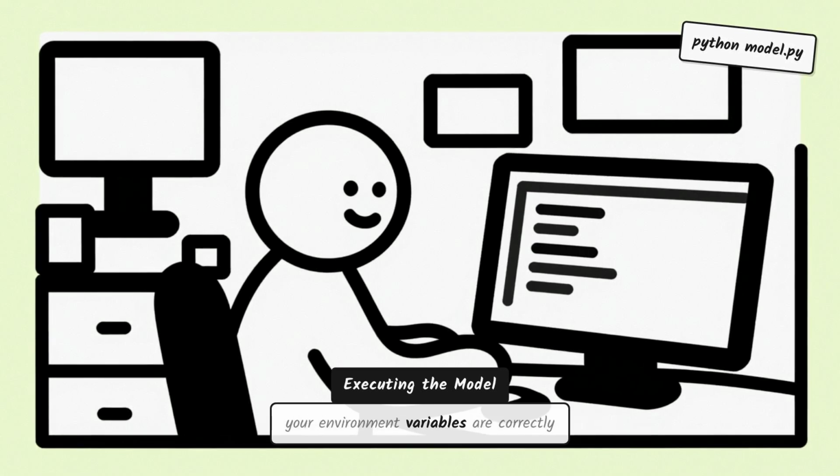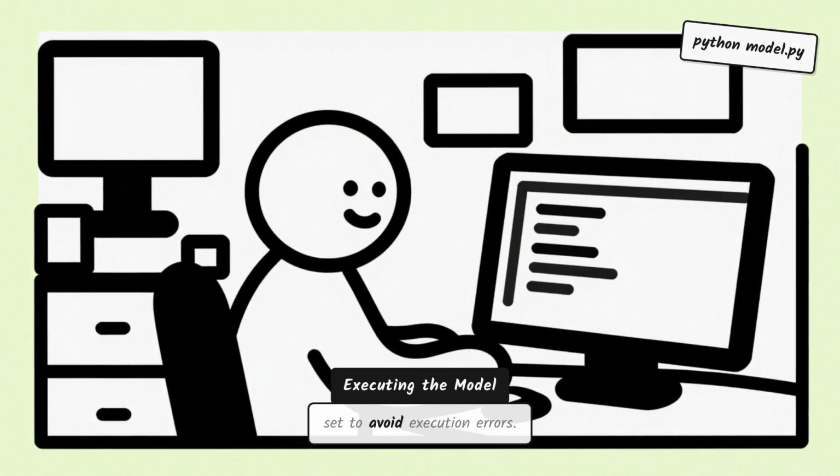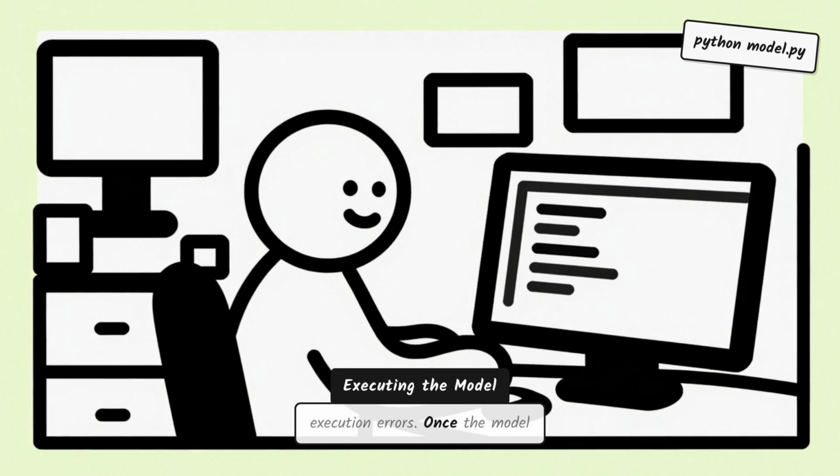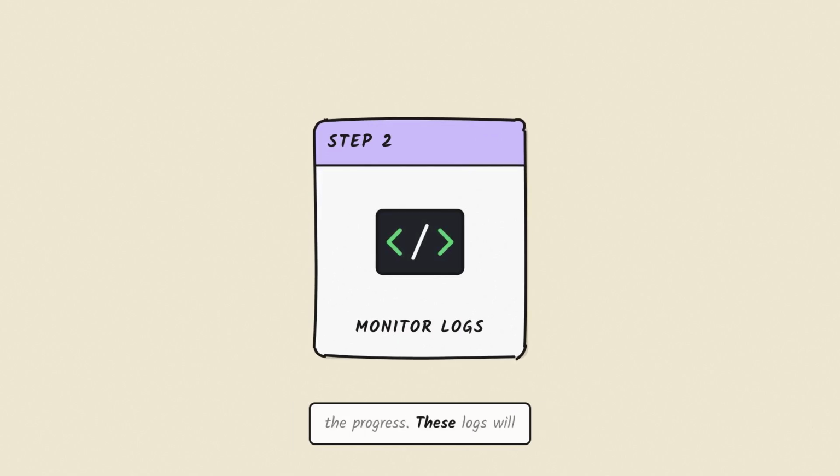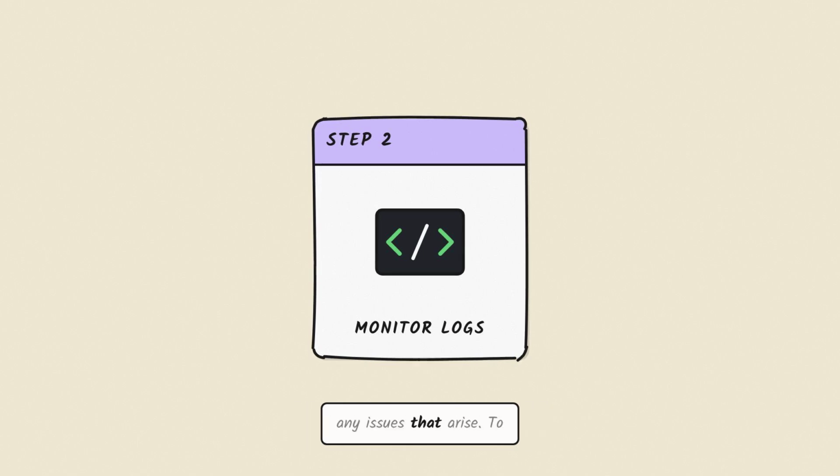Ensure that your environment variables are correctly set to avoid execution errors. Once the model is running, you'll see logs indicating the progress. These logs will help you track the model's execution and pinpoint any issues that arise.